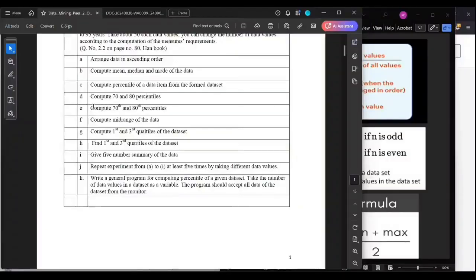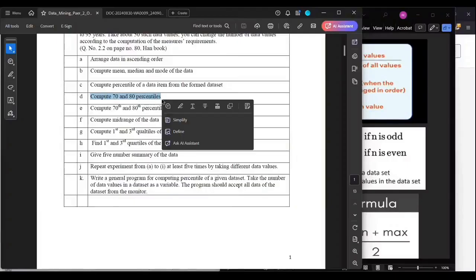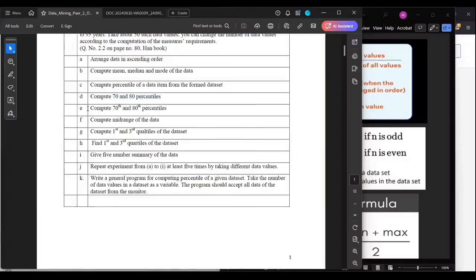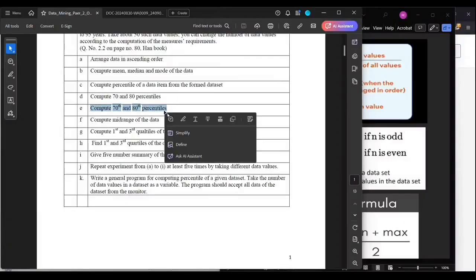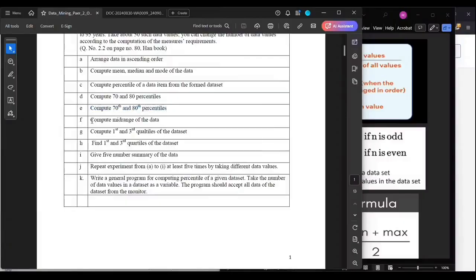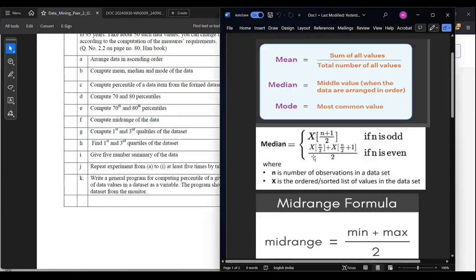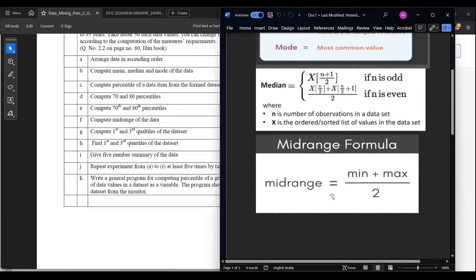The next question is that we have to compute the 70th and 80th percentiles. And then we have to calculate the 17th and 80th percentiles. We also have to compute the mid-range of the data. Mid-range is given by the average of the minimum and maximum value present in the dataset.